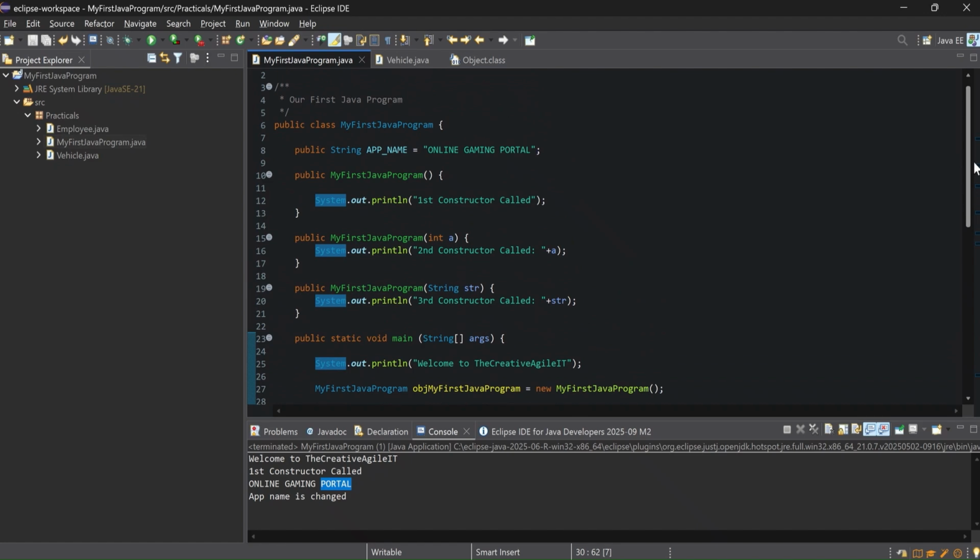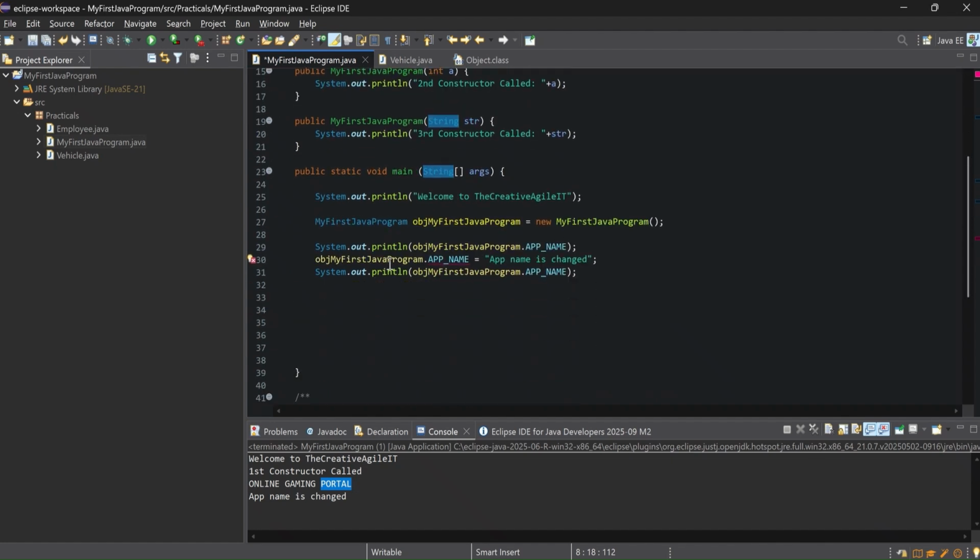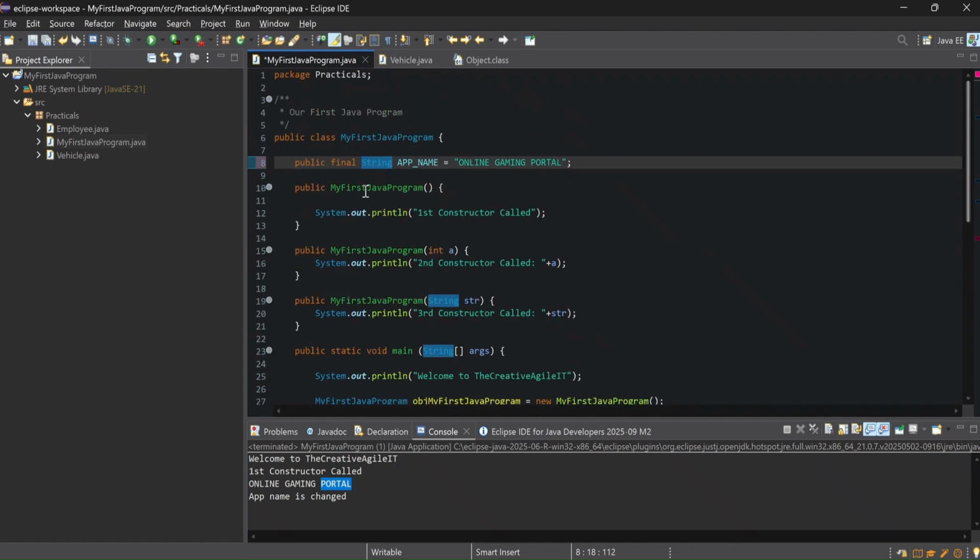So what if our program has a requirement that there are some variables, some names, which should not be changed. If we have such a requirement, all we have to do is use this keyword, which is final. Whenever we say a variable is final by using this keyword, then this variable becomes a constant. That means we cannot change its value later on in the program. So this particular statement becomes invalid. We can see the error: the final field my first Java program dot app name cannot be assigned. So this is the usage of the final keyword.